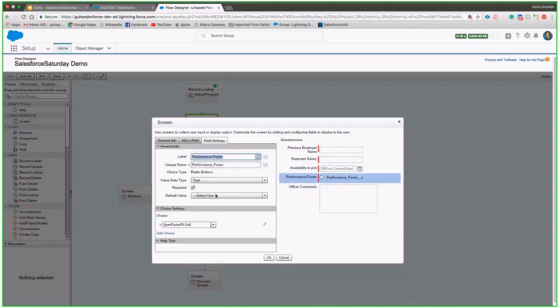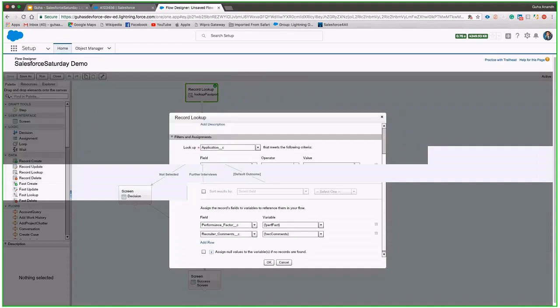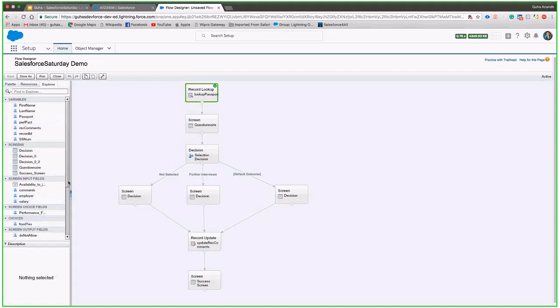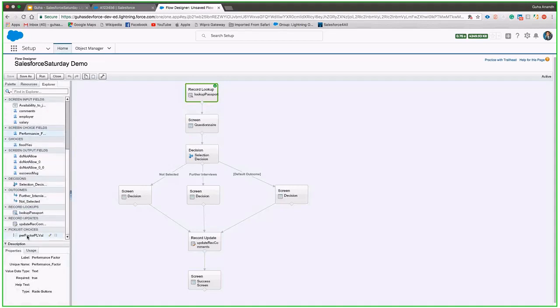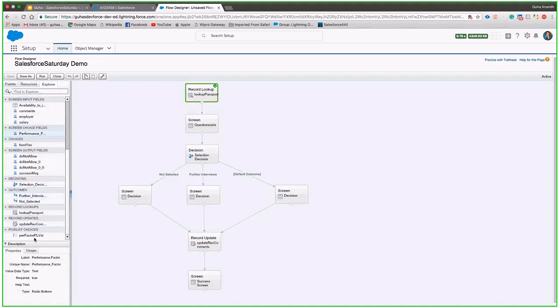And this performance factor is coming from the pick list value for which I created a variable. So if you see, this variable is being captured during the record lookup. Sorry, not here. So if you go here, if you see pick list choice, this is a resource which you will create internally. Say I want to hold the pick list values directly. You can create this pick list choice, either this one or that one. And you can create a variable.